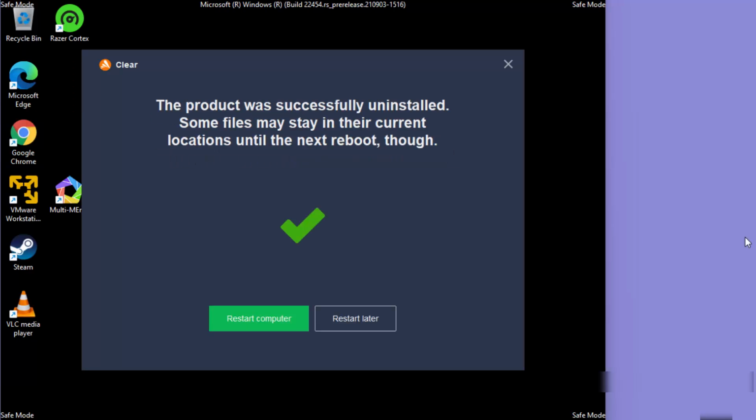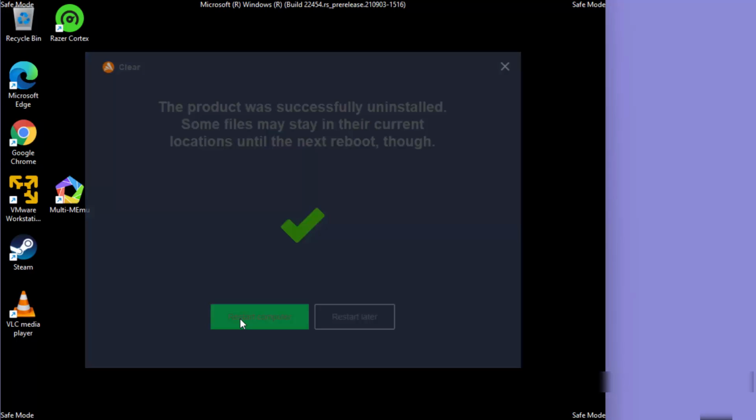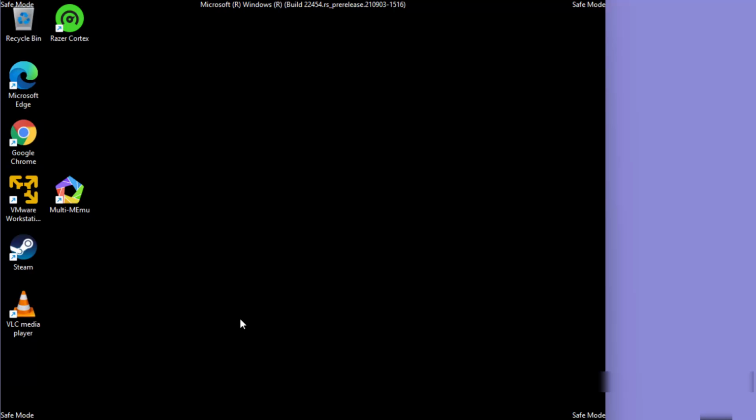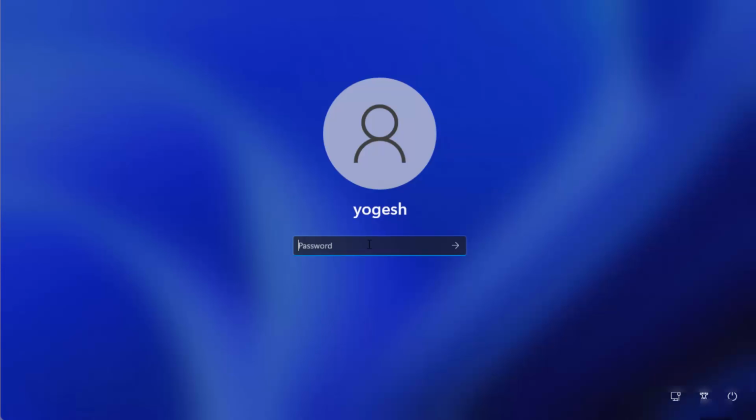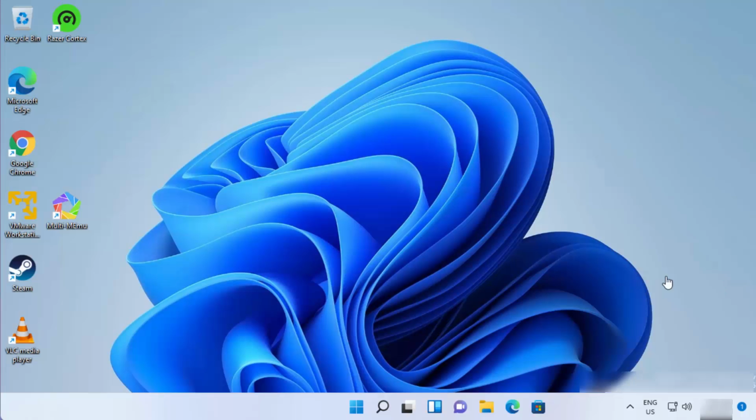Once Avast Antivirus is uninstalled, you will see this message which says product was successfully uninstalled. Some files may stay in their current location until the next reboot. So it says restart computer. I'm going to restart my computer once again. I'm going to click on this green button, which is going to restart the Windows operating system. Once it has restarted, I'm going to provide my password, and once I'm logged into my Windows operating system, I will be able to see that Avast is uninstalled.